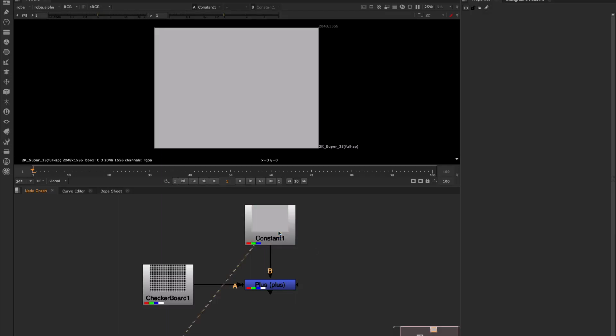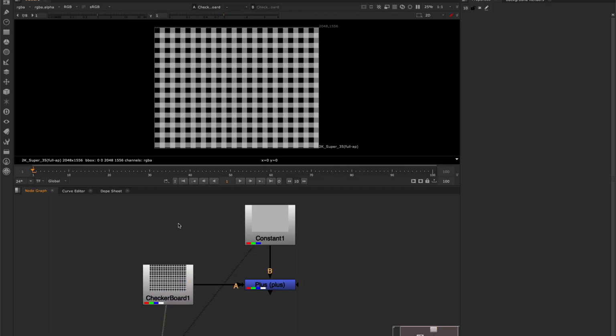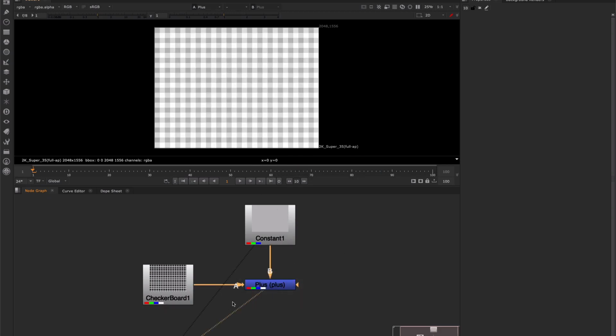Let's use these two images as an example. We have a constant, and this constant is gray. Every pixel is 0.05 in all three channels. And we have this checkerboard. The checkerboard's also gray, so the channels are all equal. But we have bright squares where the pixel values are 0.5. We have medium squares where the pixel values are 0.25, and we have these black squares where the pixel values are 0. So let's see what happens when we add this to the constant.